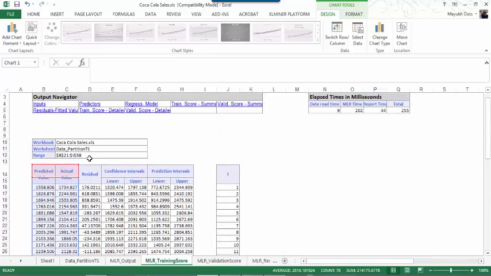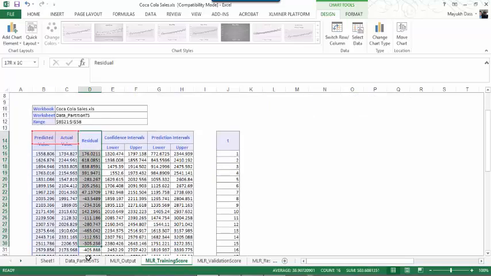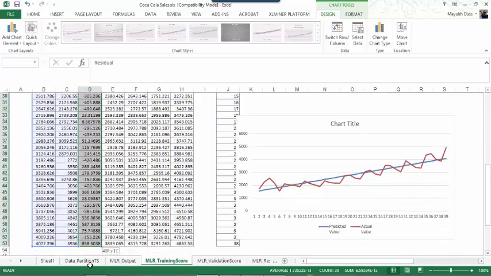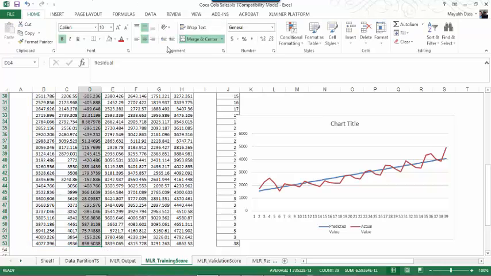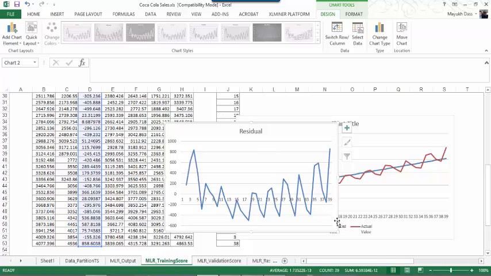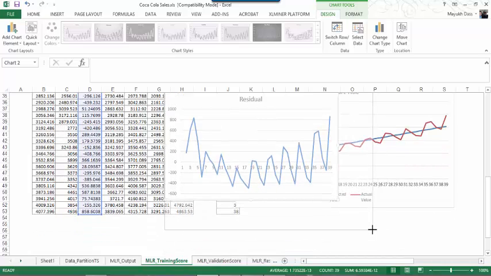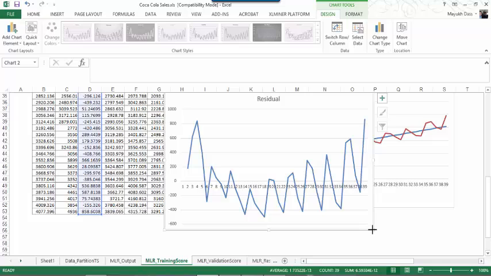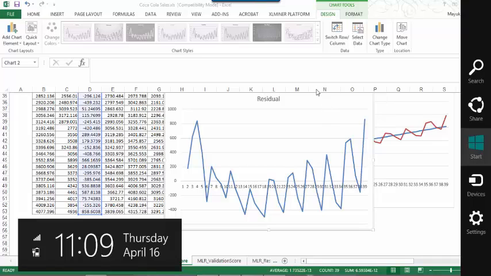As a matter of exercise, you should also select residual and make a plot of the residual. In this way, you will have an understanding of how the error looks. Now, an error should be random. But this plot of the residual shows that it is not random. There is some component of seasonality still left. So the next step for our case will be to include the seasonal components.